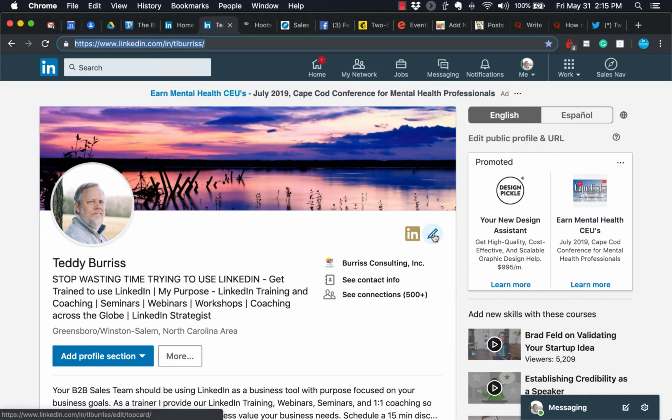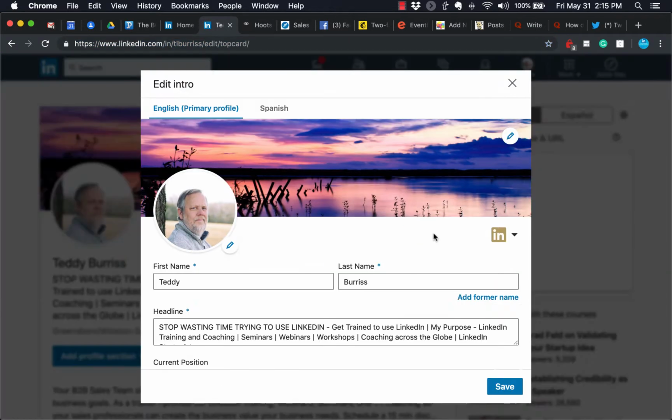Click on this pencil right here, and on this pencil, when you click that, this is editing what's referred to as the top card or the intro information. And there it is right there. There's a pencil. If you hover over the pencil, you'll see the recommendation is 1584 pixels wide, 396 pixels tall. So get an image that fits that exact size, or crop it to be that exact size.